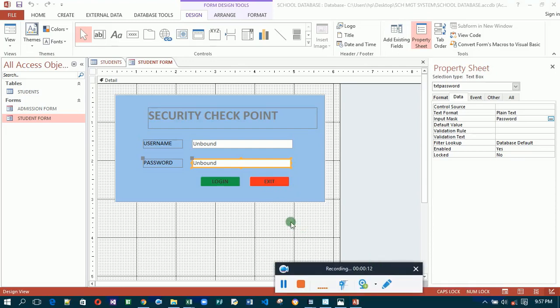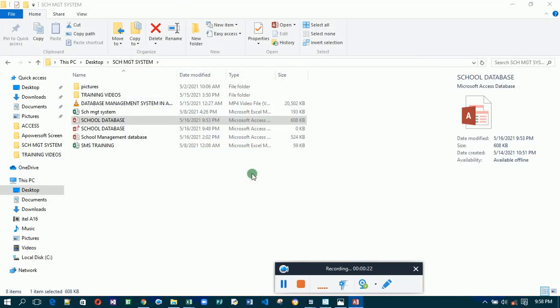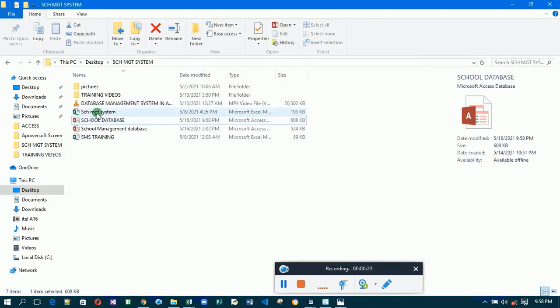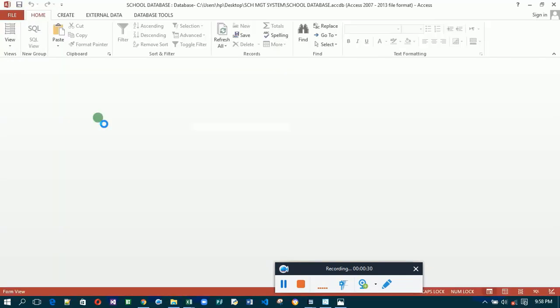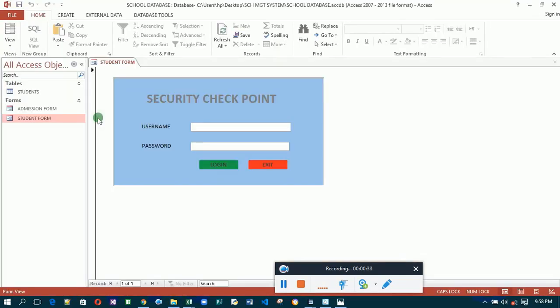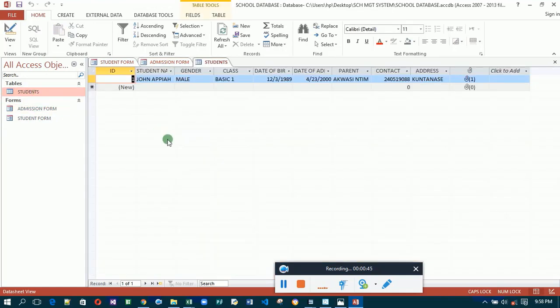Now let's try to close and open our system again. Yes, I want to save everything. So let's close it and try to open the system again and see what will happen. The reason for creating our login screen is to protect our system or our database. But let's see, we have opened the system again. The login screen is here. We have not entered the username and the password, but still we are able to access our documents. That means we need to do some settings.